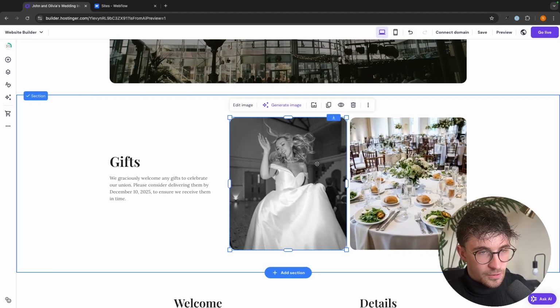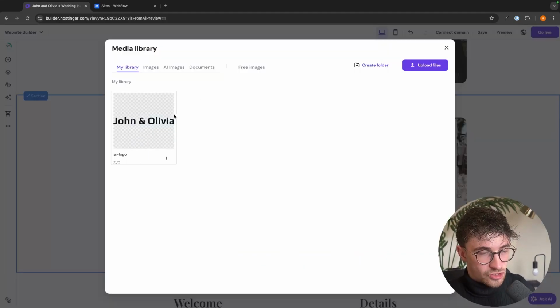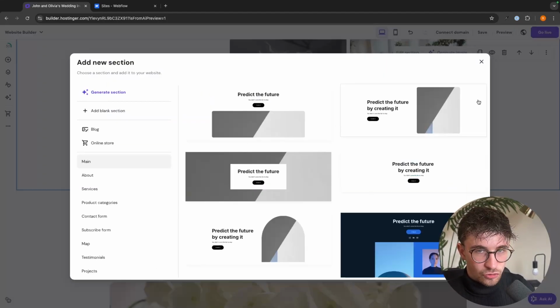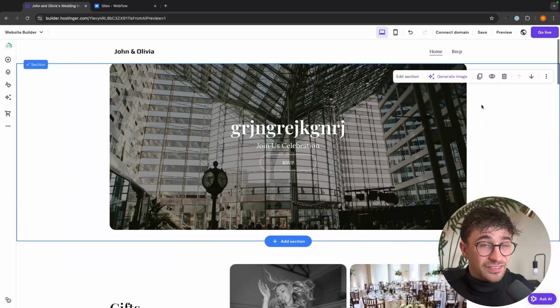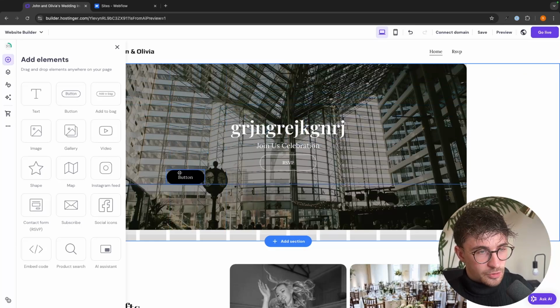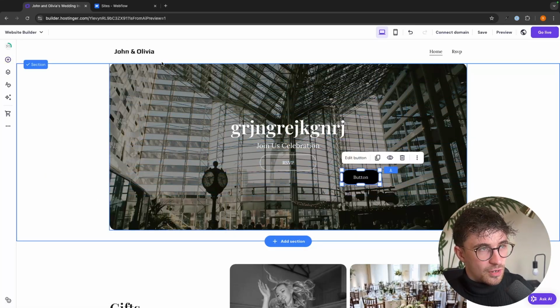We can go down here, click into the images and change the image. Same for this text. We can add in new sections right here. And overall, as I said, this is a very simple website builder to use. We can also go over and add new elements to the website, and drag and drop them around.